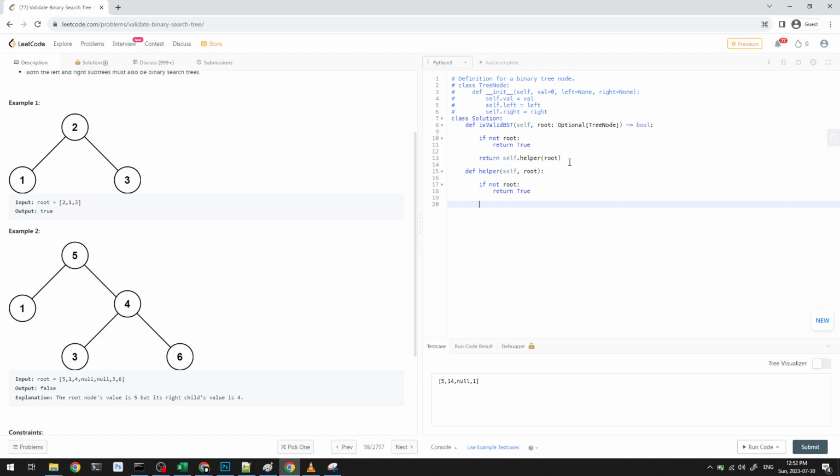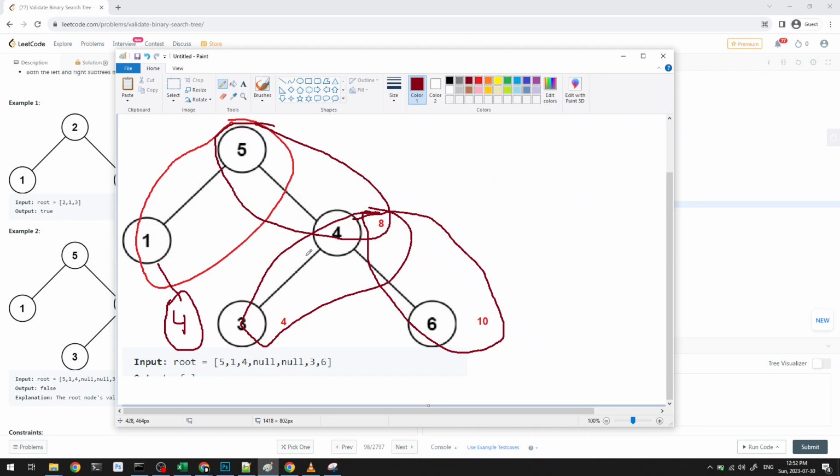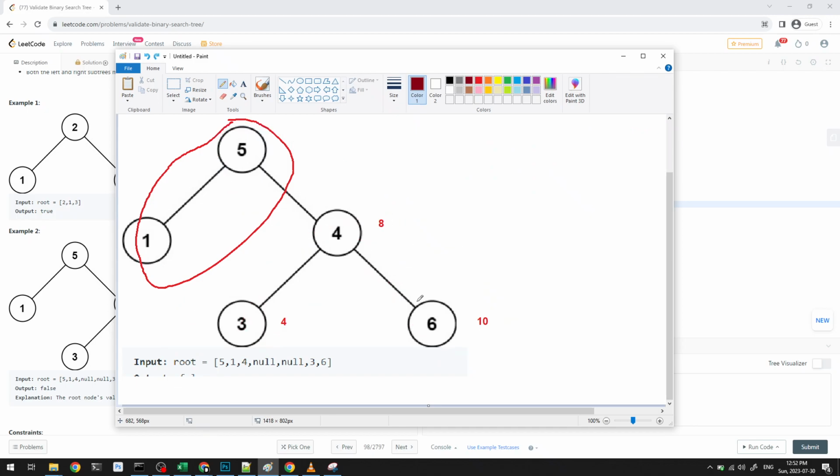Otherwise, what's the main thing we want to look out for? Well, in a binary search tree, the main thing you want to look out for is the numbers. You want to make sure the numbers are less than or greater than a specific amount. So for example, when we are at this node over here, we want this.